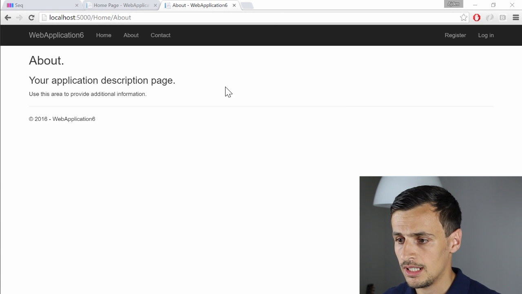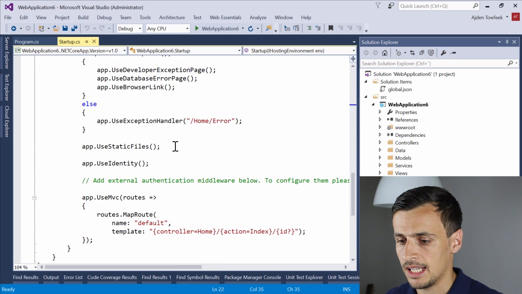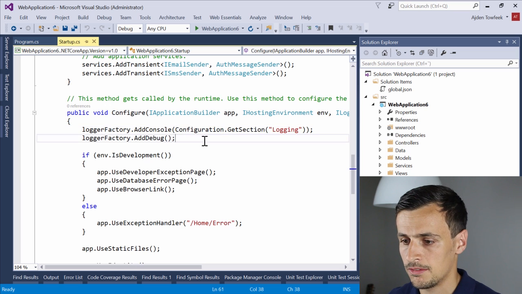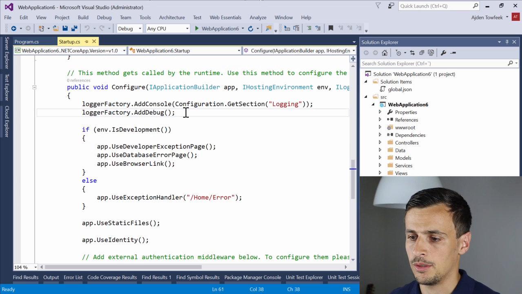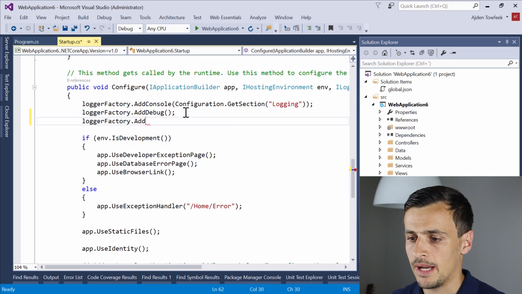So for now, let's just come over to the code and configure a service to begin with. In the logger factory, we can see that we are logging to the console, but we're going to also go ahead and log by adding Serilog.